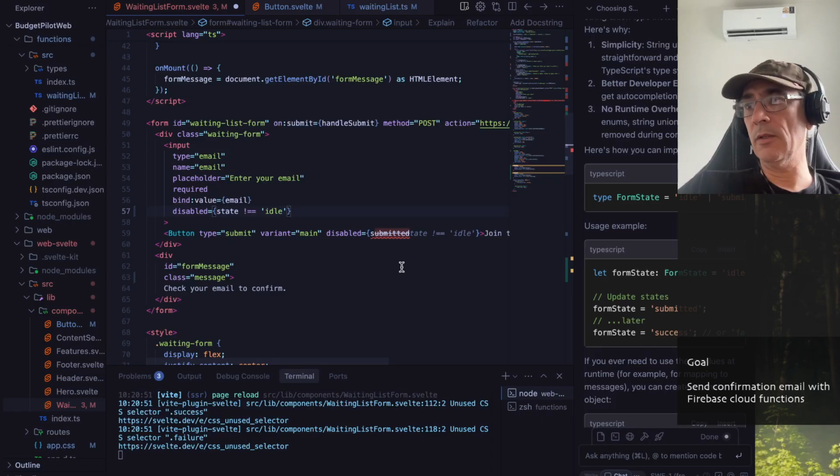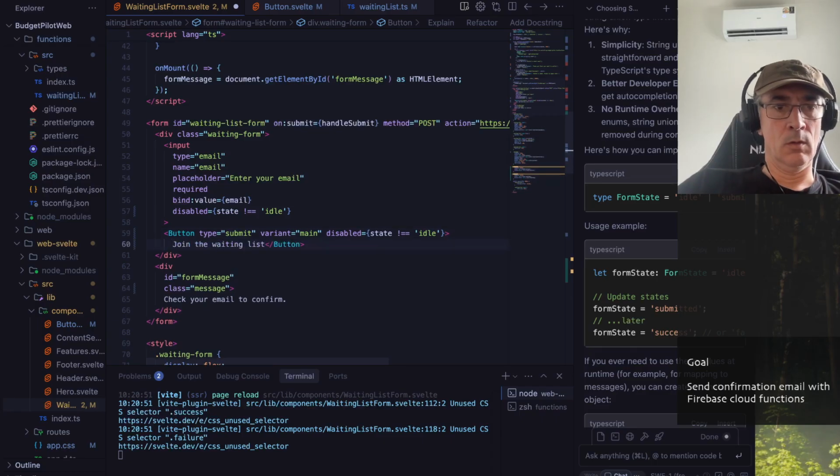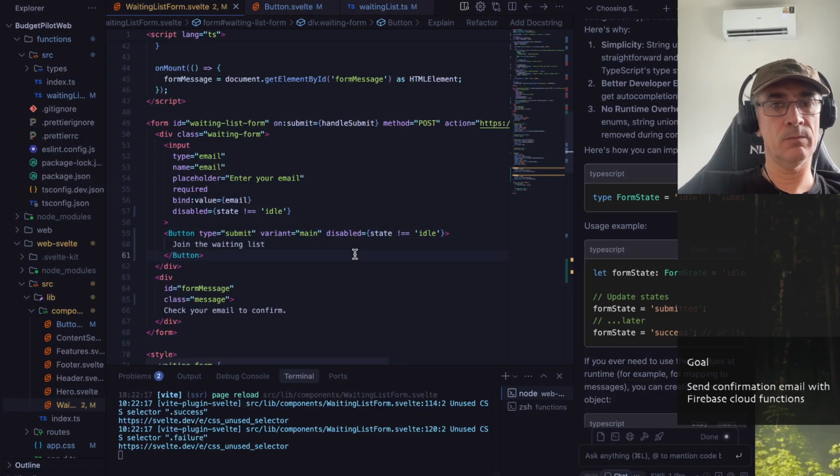By the way, I don't have a good style for the disabled input. I didn't notice yet. Same for here. The button is disabled when the state is not idle. Can we put this on a new line without breaking the layout?